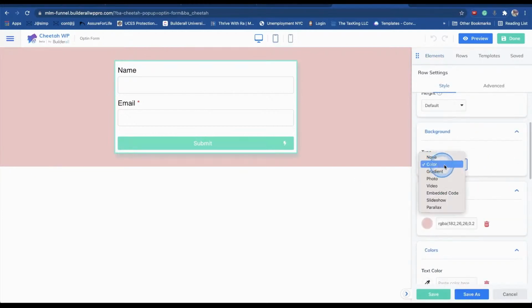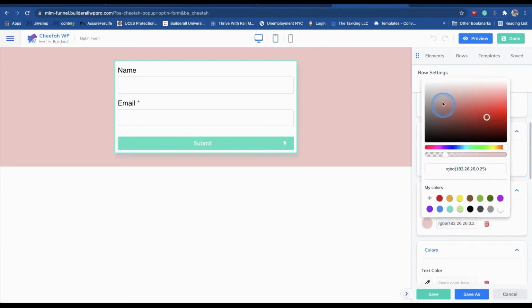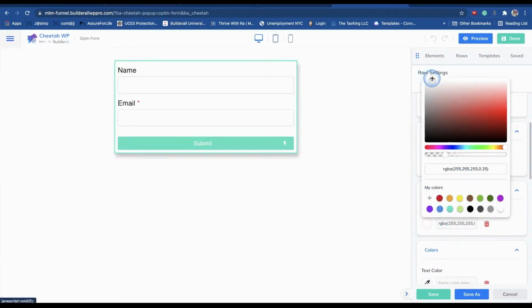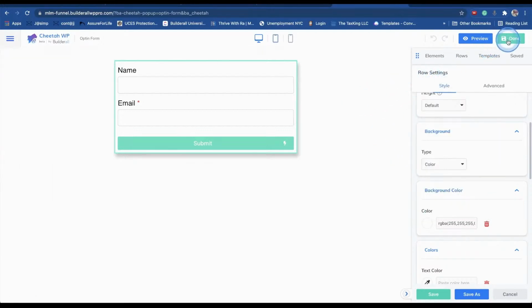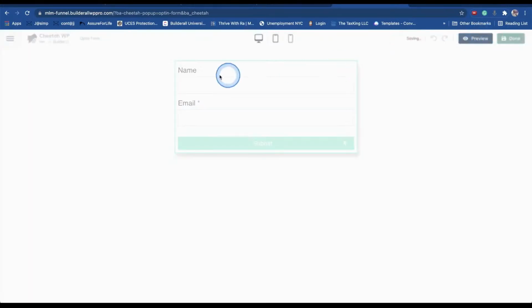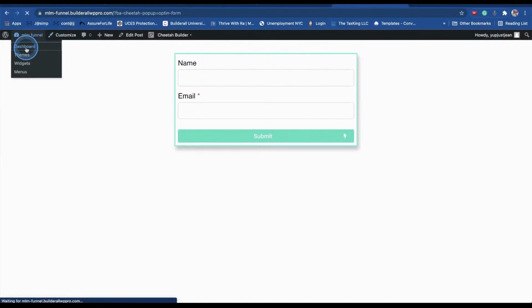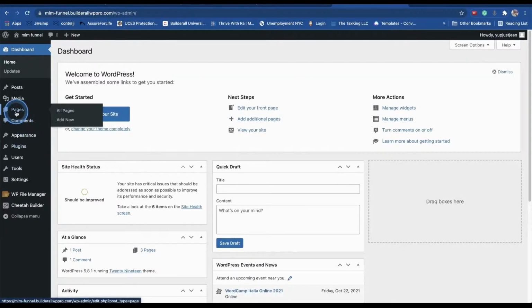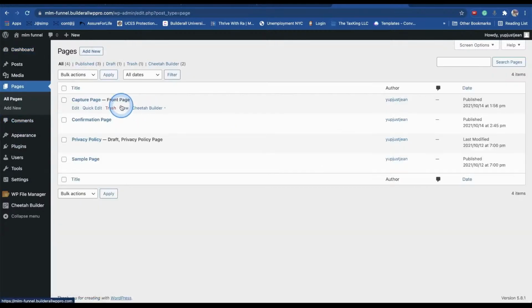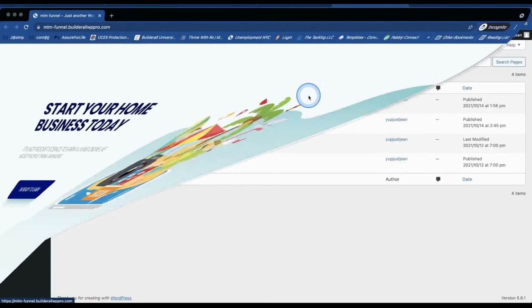Instead of having it none, we're going to do color and we're going to make it white, right? But not just any white, we're going to do transparent white, or literally any color that you want. It doesn't have to be black or white. Just as long as it's transparent, it might give us that effect that we want. Okay. Let's go back. Pages, open incognito.